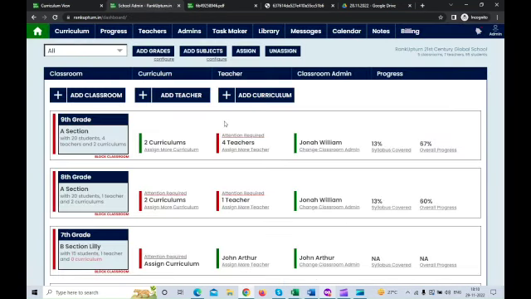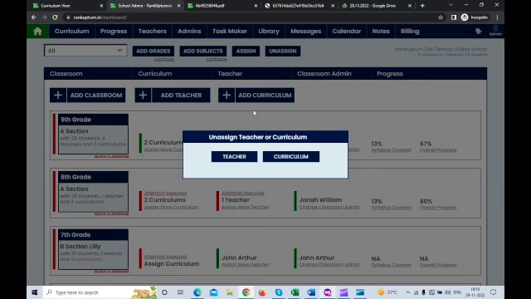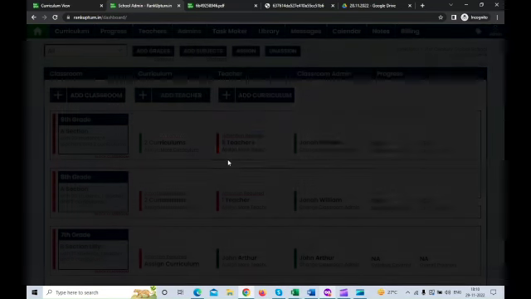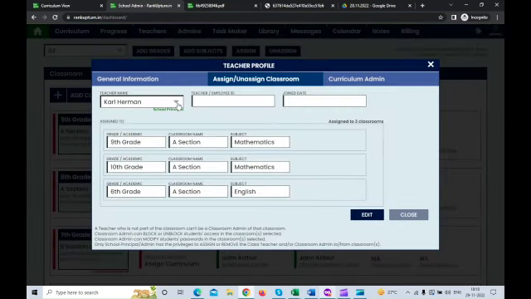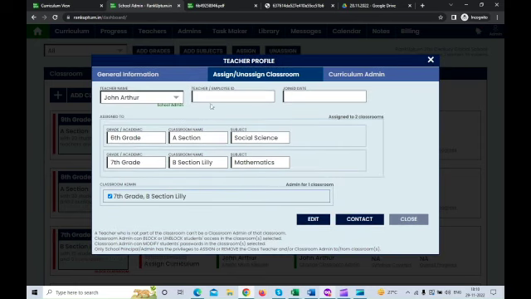So now we have seen how to assign a teacher as well as how to assign a curriculum, right? Now let me explain how to unassign a teacher as well as how to unassign the curriculum. So I'm just going to click on unassign and then click on the teacher. The teacher name is John Arthur. From the classroom 6th grade, I'm just going to unassign the teacher here.